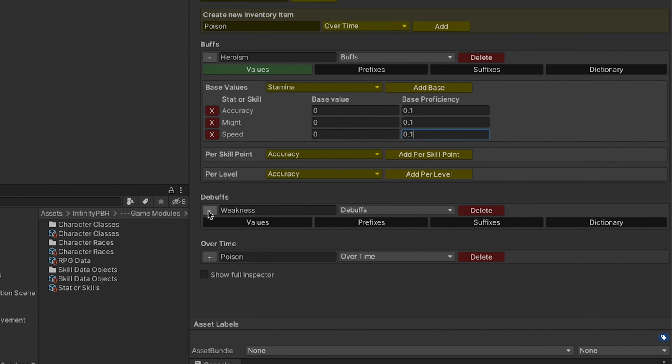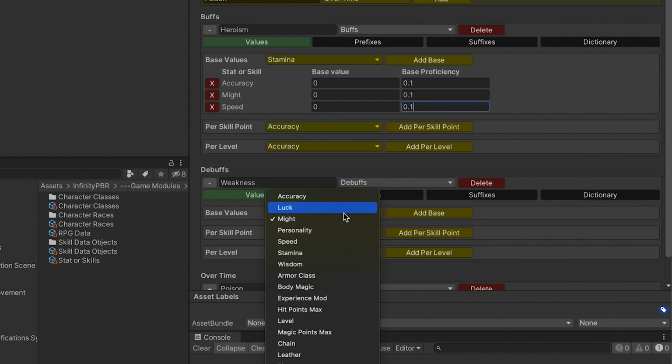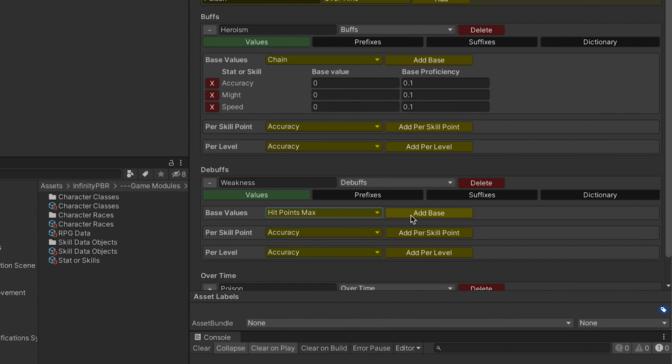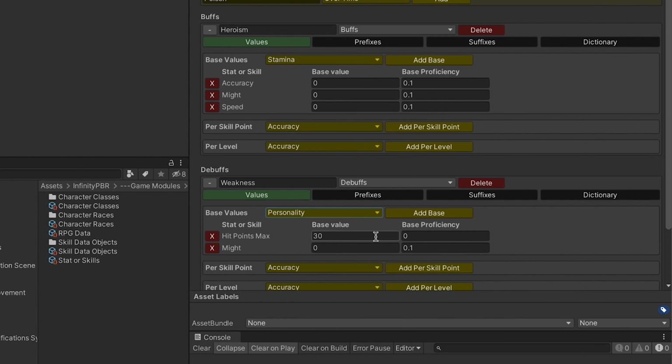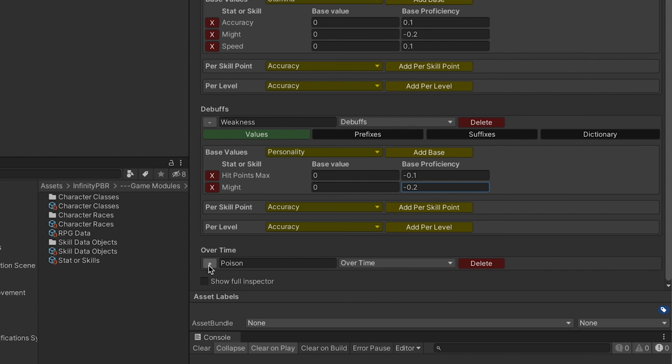And then for the weakness, we're going to do a decrease in hit points max, and we're going to do a decrease in might. And for the hit points max, we're going to do a negative 0.1, so that's going to be a 10% decrease. And might, we're going to do negative 0.2, which is going to be a 20% decrease to their might value.